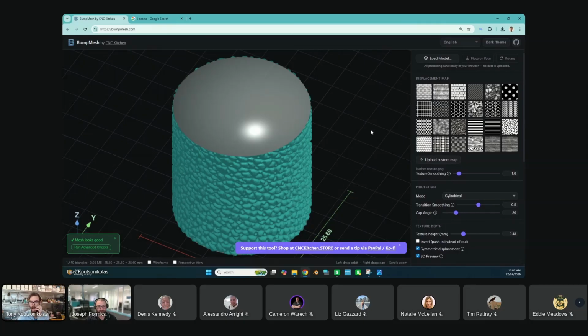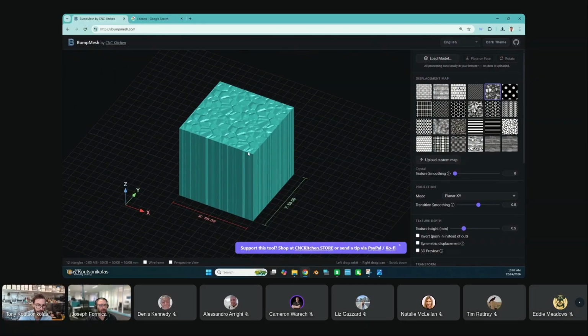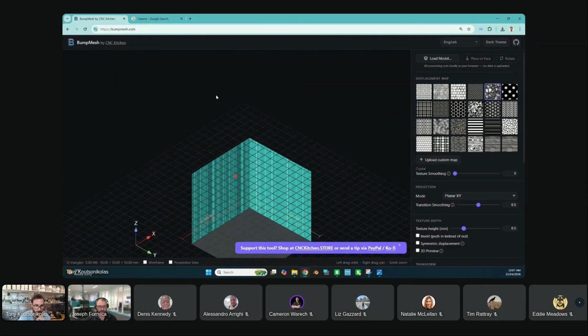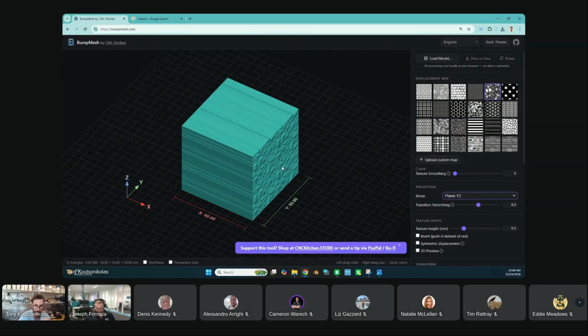So if I reload, it'll hopefully give me my cube. Yep. If I go to planar XY, you can see that in the XY plane, I get my texture just being applied flat. It's just being applied from that direction. On the sides, it's doing a terrible job at actually getting the texture. I can do planar XZ, which changes the orientation. It's from the XZ plane. And then the same thing with planar XY, just coming from that direction.